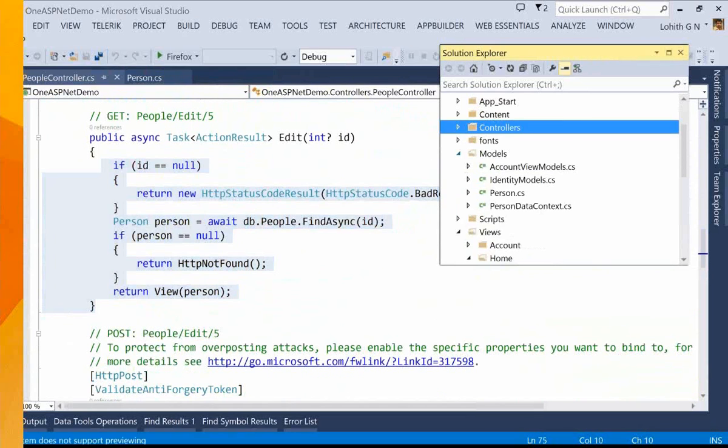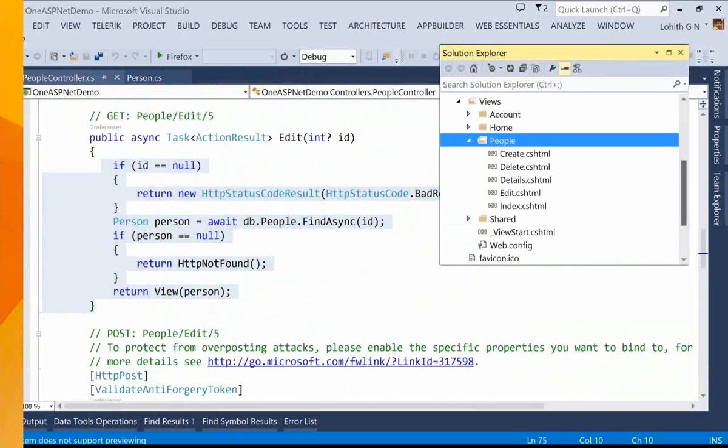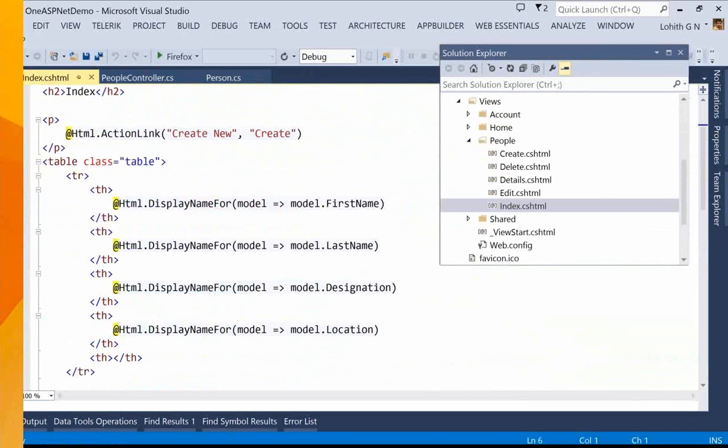And then let's go and look at the views folder. If you see the views folder, there is a people folder now. The convention is that the people controller should have a views folder called people. So it has created people. Now let's look at the index. There you go. It has done everything for me.